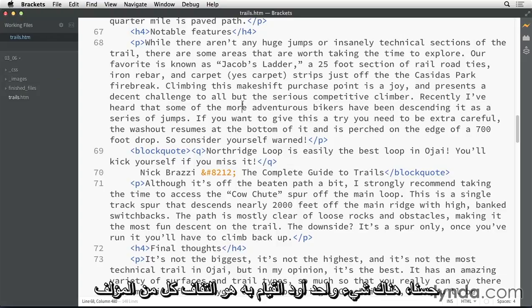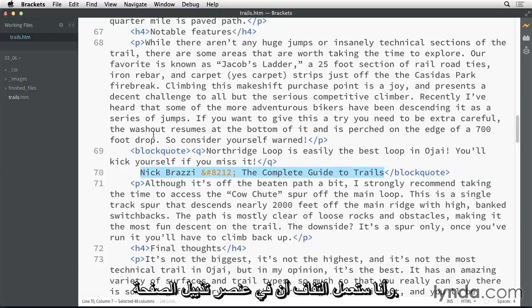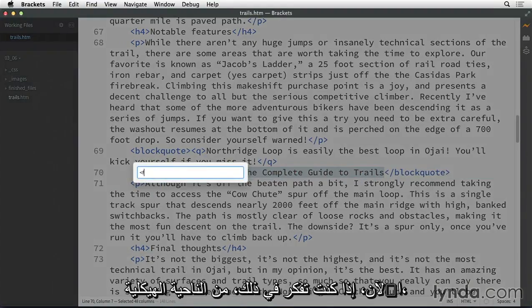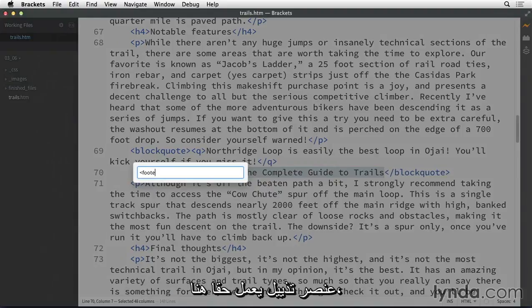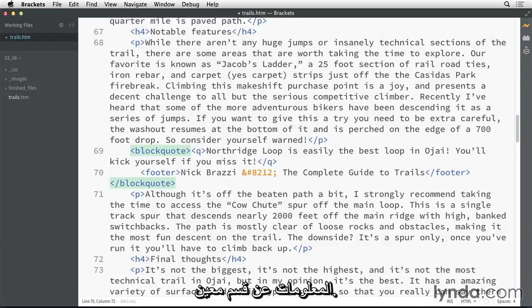Well, one thing I'd like to do is wrap all of the author and the work information in a footer. So I'm going to highlight Nick Brazzi all the way to the Complete Guide to Trails, and I'm going to wrap that in a footer element. Now, if you think about it, structurally, a footer element really works here because footers are really supposed to be sort of the info for a particular section. So that could be copyright data. It could be the author information, that sort of thing. So footer really works here semantically and structurally to separate the quote from the actual citation itself.